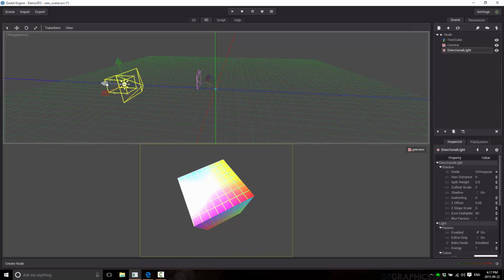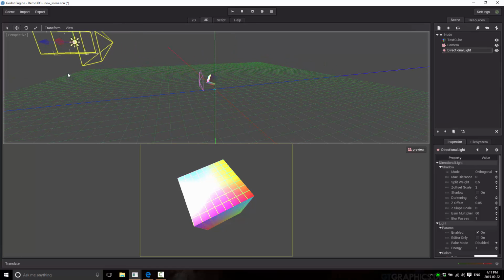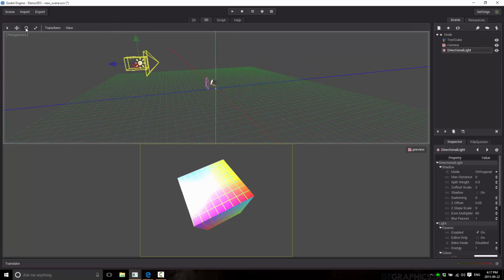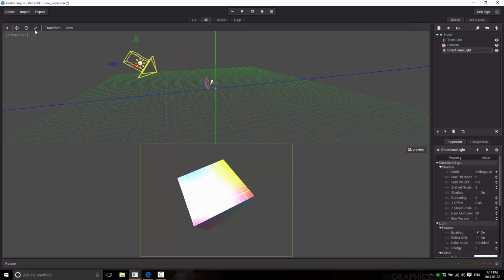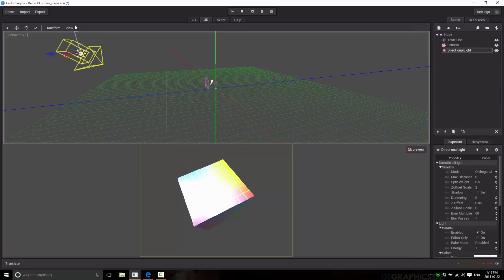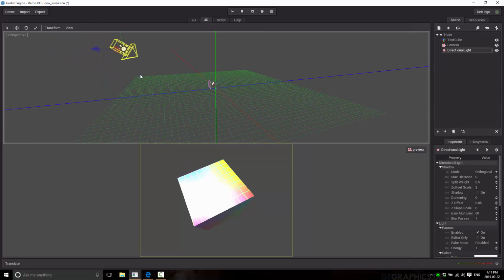Now we're just going to go ahead and position it. First we'll pull it back behind our camera and up a bit, like so. And now I'm going to rotate it so it's pointing down at our cube. Let's move it back a little bit more. So this is basically a big light, and everything from this direction lights everything in this direction. It's a very intense light.